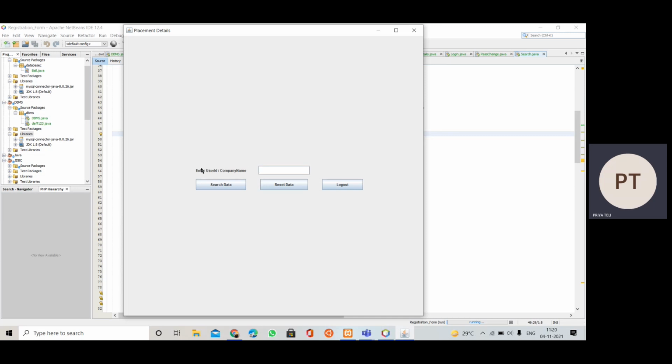So for the first label we have gridx as 0 and gridy also 0. And here the text field is at column 1 and row 0. So gridx will be 1 and gridy will be 0. Similarly, this search button is at column 0 but row 1. So gridx will be 0 and gridy will be 1. Similarly, this reset data button is at column 1 and row 1. So gridx 1, gridy 1. Your logout button is at column 2 and row 1. So gridx is 2 and gridy is 1.